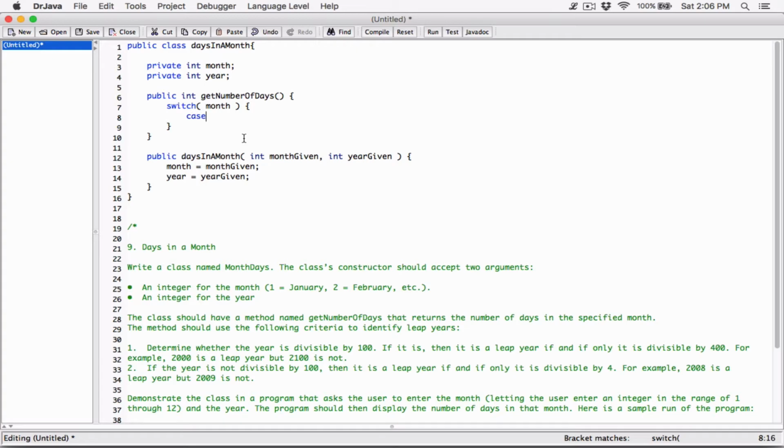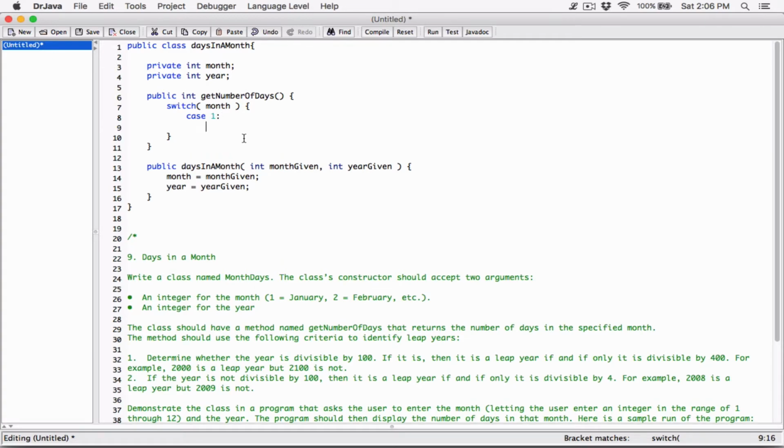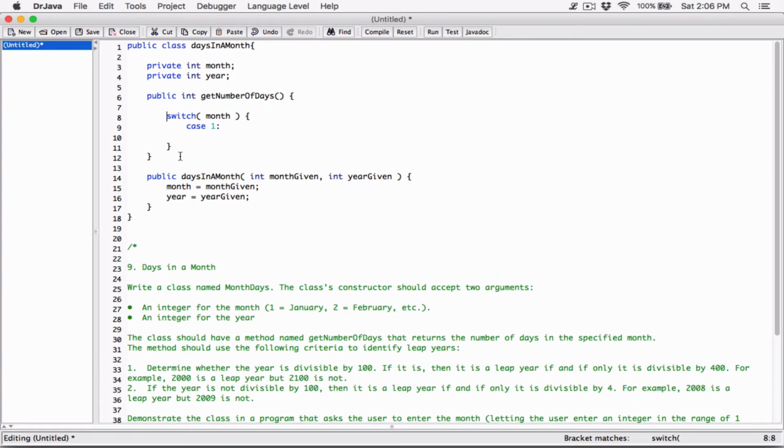So in the case where month is 1, we know that the days is going to be, let's say, 31, because there are 31 days in January. So let's define a variable here, call it days, and set it to 0 initially, because we're going to assign days the right number of days based on the value of month. We're going to switch between the cases here based on the value of month.